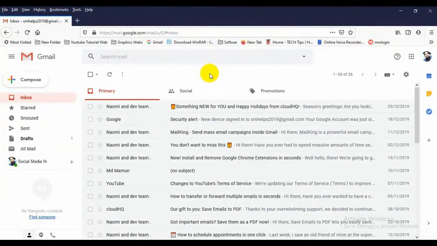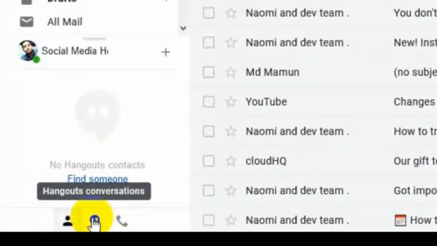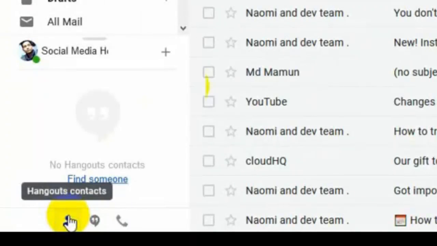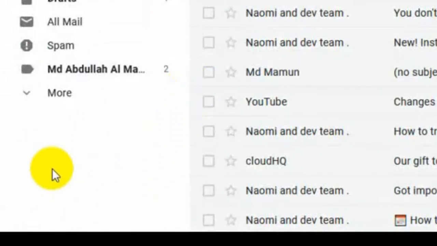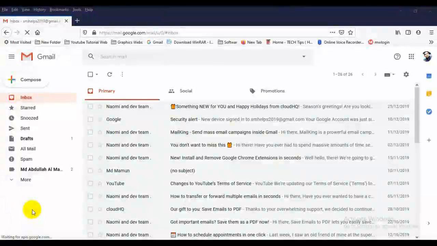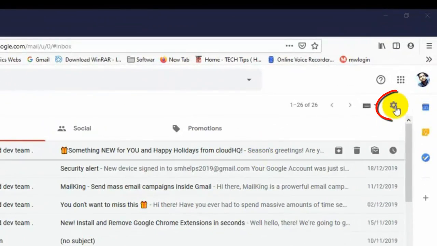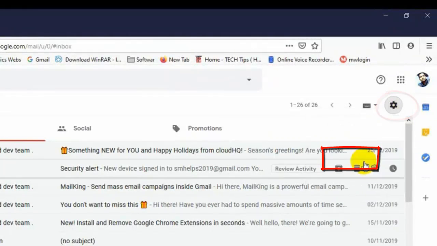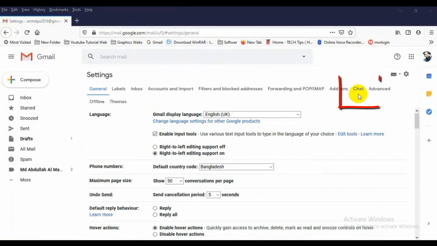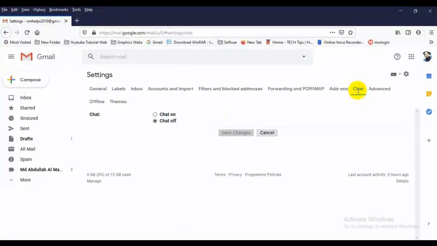At first, I open my Gmail account and go to the sidebar Hangout in the Gmail account. Generally, this Hangout option is on. If this option is off, enter the settings and go to the chat option. Now, check mark on the chat on and save changes.